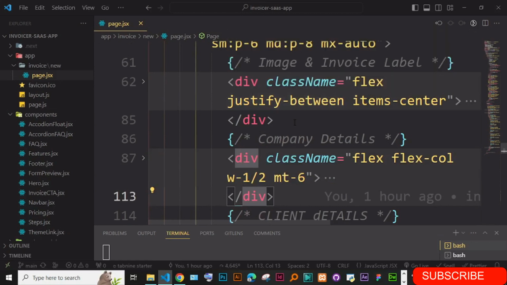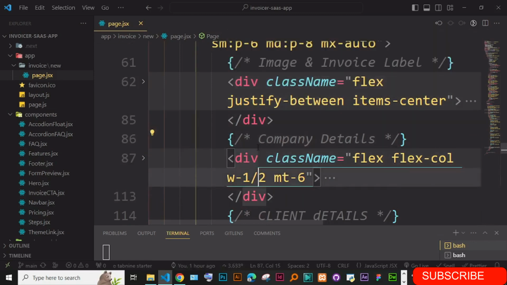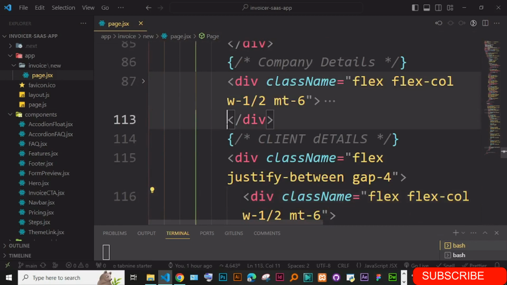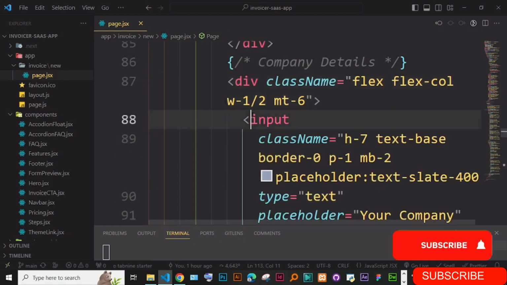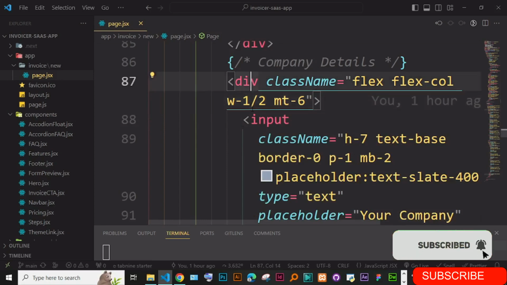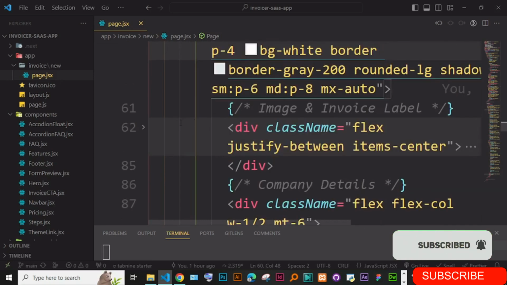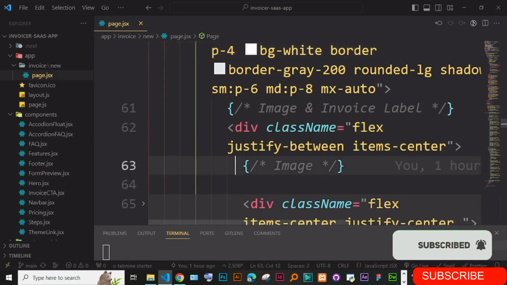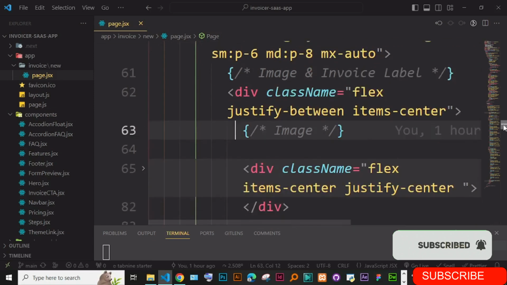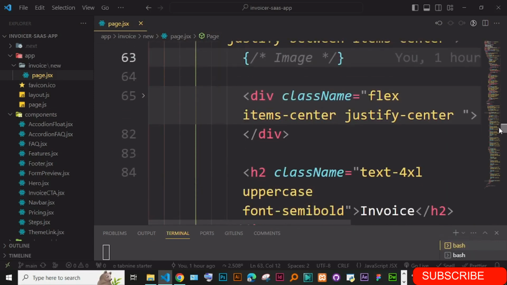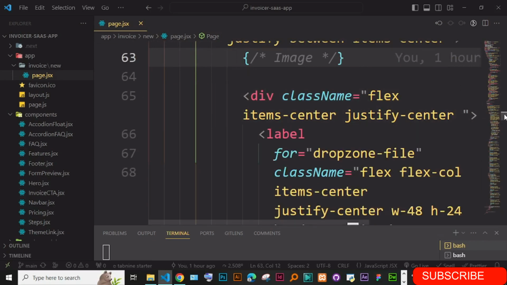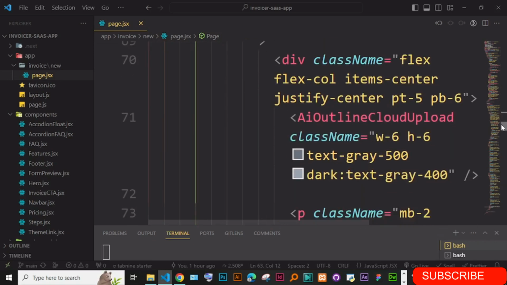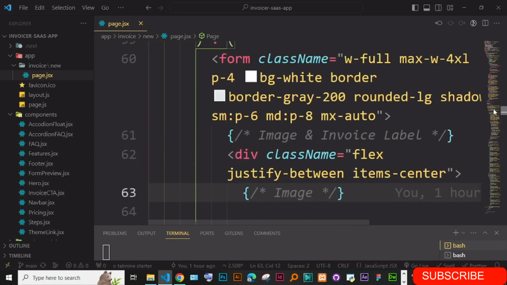We have a lot of fields. We have the image, and then we have these company details and the client details. The first thing we have to do is to make sure that each input has a name. So I want you to get this right. Let's just go to these inputs. So we have a label. Okay, this one was for the image.